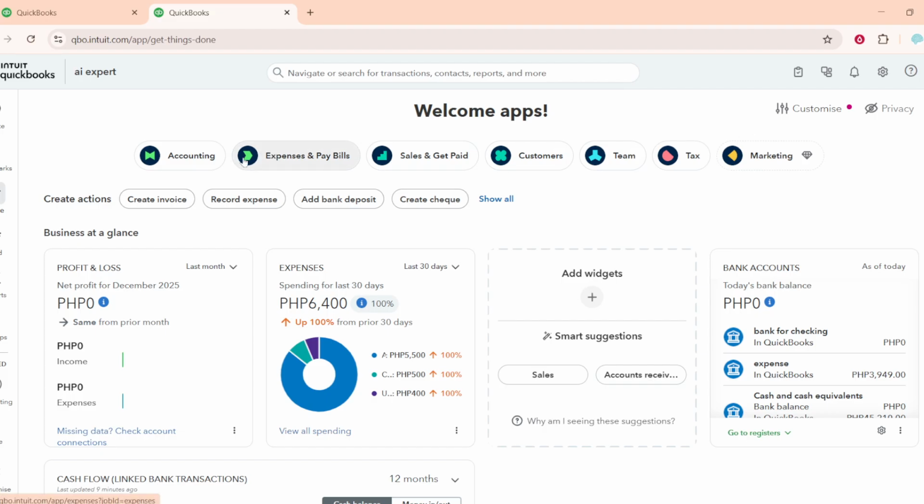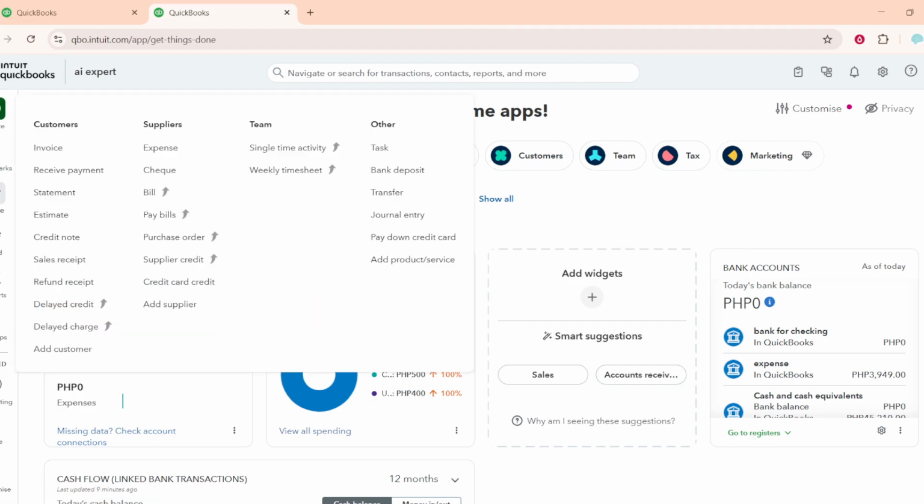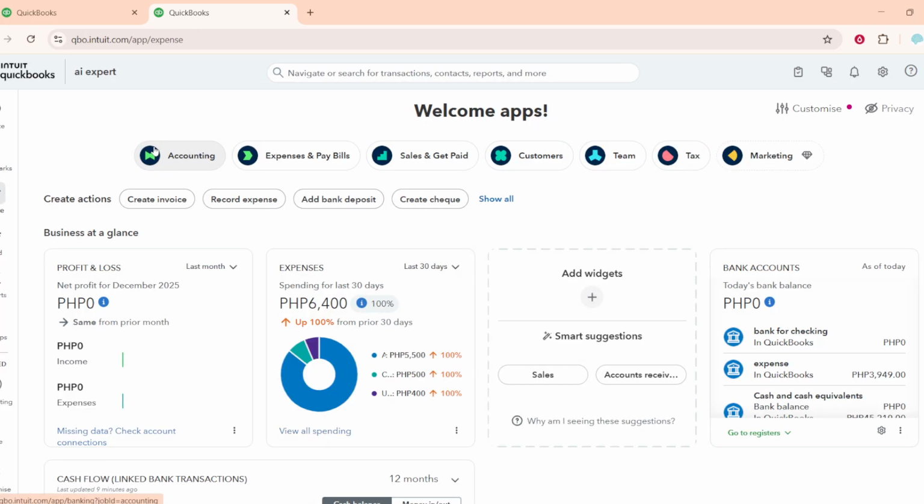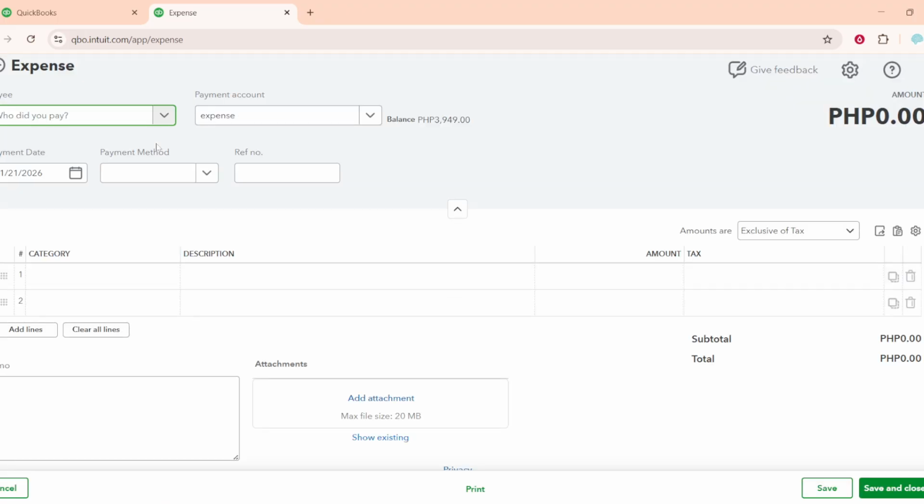Start by opening QuickBooks Online and clicking the plus Create button. That opens your transaction options. Because we're recording money you paid right away, go to the Supplier section and choose Expense. Use this form for purchases made with cash, a debit card, a credit card, or an electronic transfer where there's no bill to pay later. It's the quickest way to capture spending as it happens.